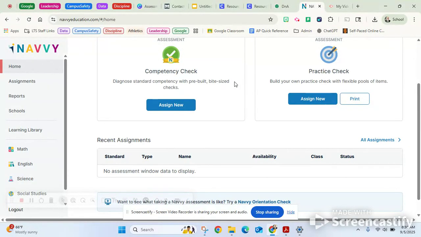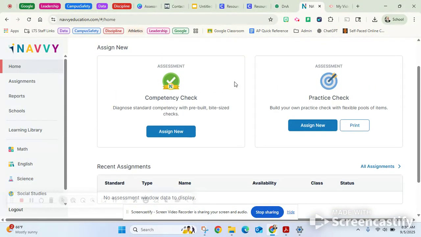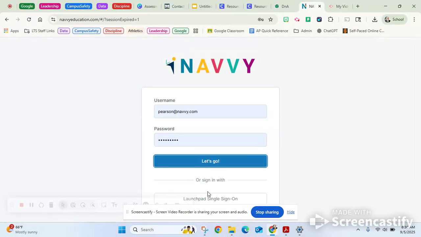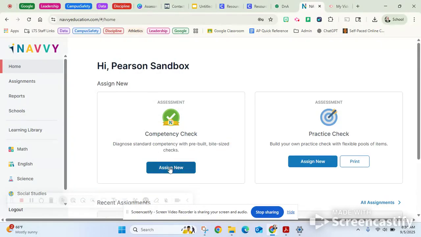What we're going to look at next is the competency check. So right here in your home screen, you'll see the competency check and practice check. Let's click on Assign New. And of course, it's going to make you log in. Click on Assign New.